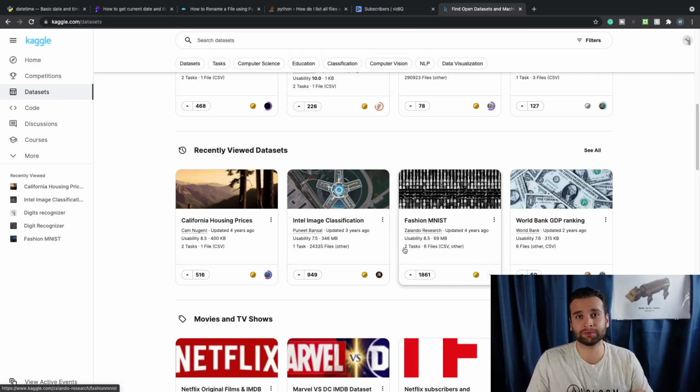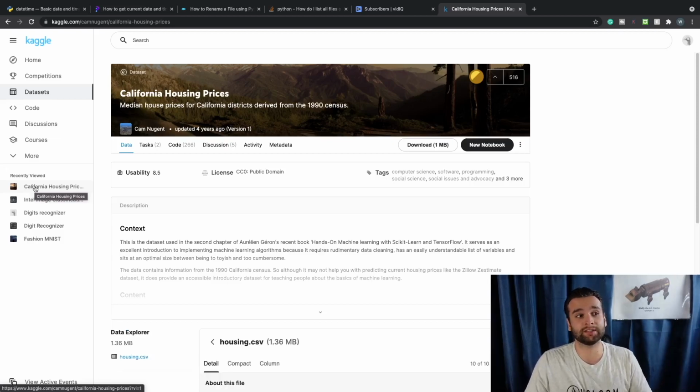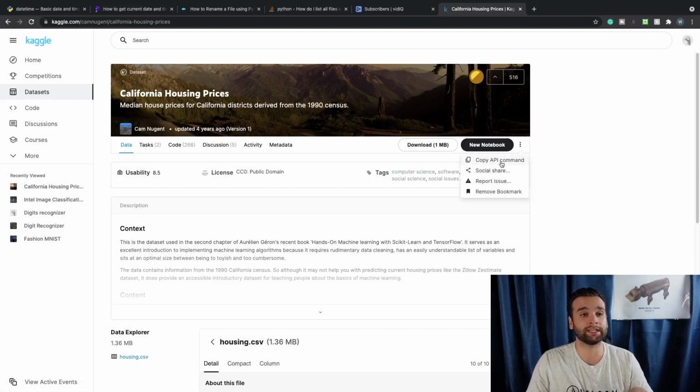In our circumstance, I'm going to go over to the California housing price dataset, because this is the dataset we're going to be working with in the next video. And the API command that we need is, see these three dots right here? You're going to click on this and say copy API command. This is honestly the easiest way to get the command for the API.